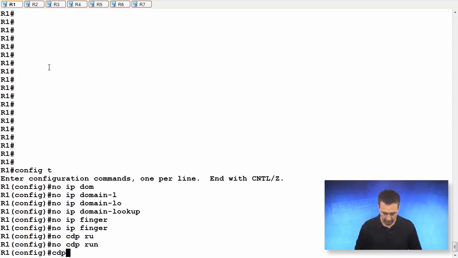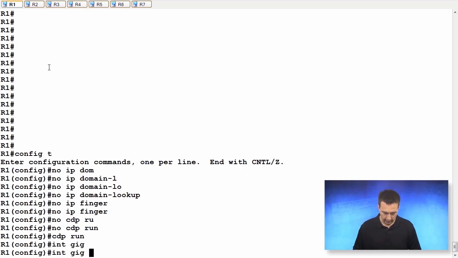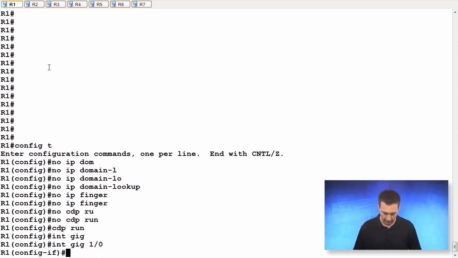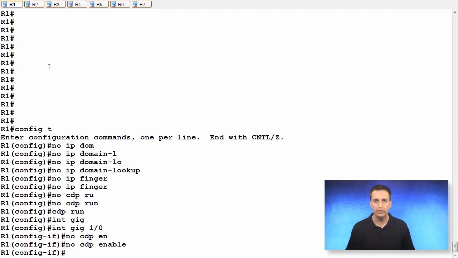However, what if you want to disable it on an interface-by-interface basis? Well, you can go to the interface that you want to disable it on and type in no CDP enable. So it's run if you want to do it globally, and it's enable if you want to do it on an interface-by-interface basis. But remember, if you shut it off globally, you can't enable it on an interface by interface basis.